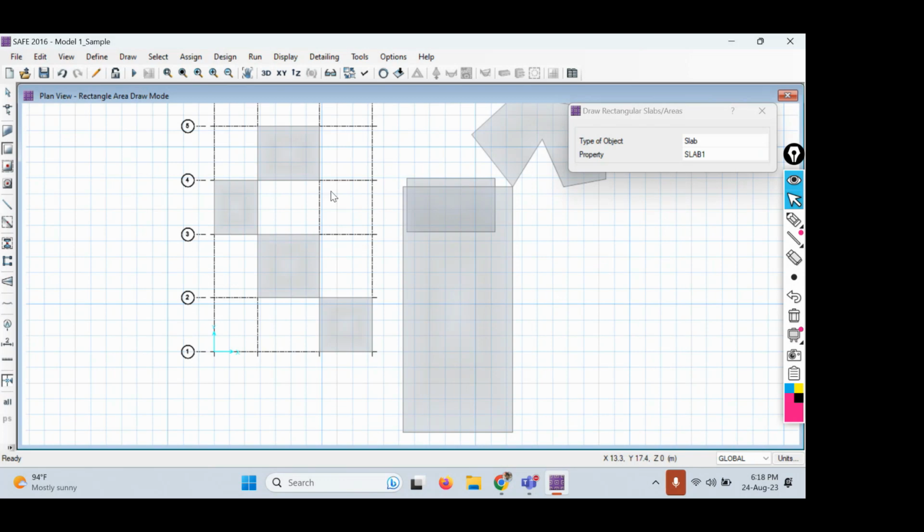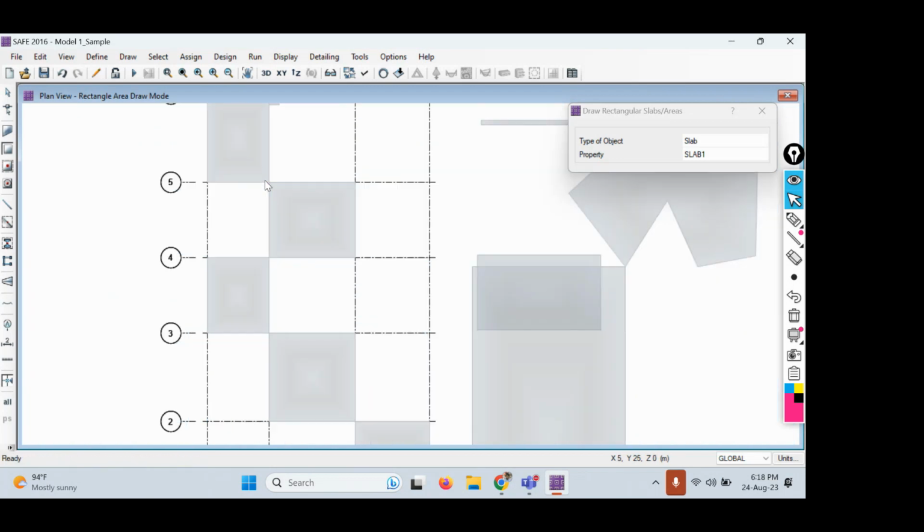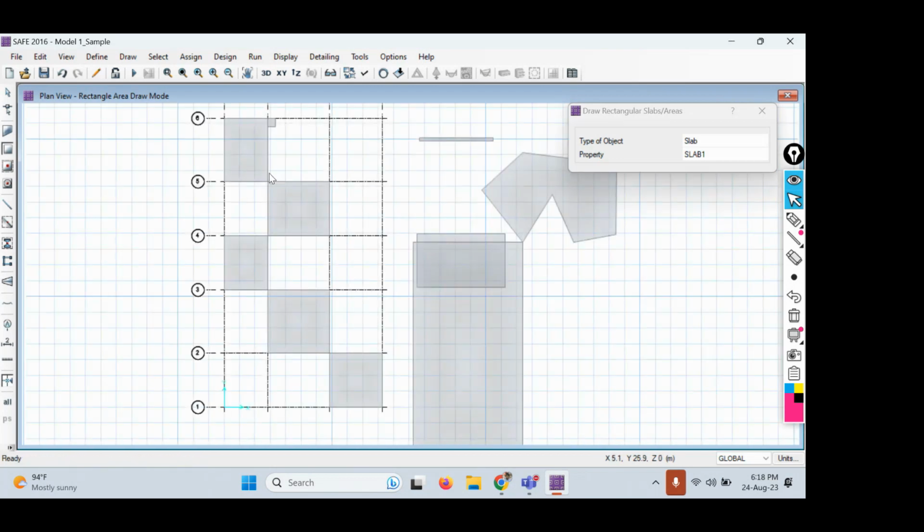Now let's say here I have, how many grids are there? There are almost 1, 2, 3, 4, 5. So there are almost 15 grids. Now for 15 grids, if I want to select each and every grid and then model the slab, it becomes difficult for me. Now assume that here it is only 15 grids, so I'll do it manually.